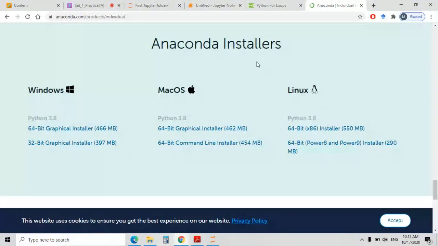Once you reach this point, you will have three options. One for Windows, second for the Mac operating system, and third for Linux. Whichever operating system you are using, you can install accordingly. My PC is having Windows, and it is a 64-bit PC, so I will choose the 64-bit graphical installer. If my PC were Windows 32-bit, then I would have chosen the 32-bit installer. Similarly, for Mac you can choose the first one, and for Linux you can choose the first one.